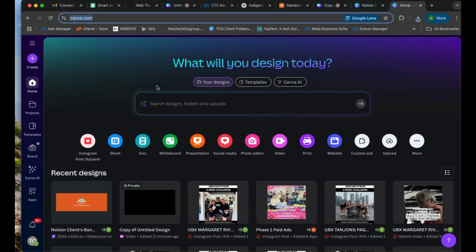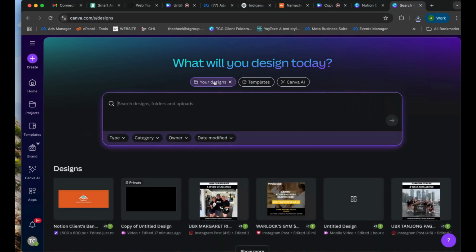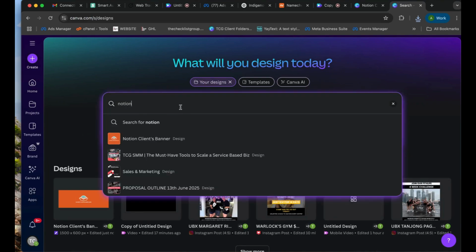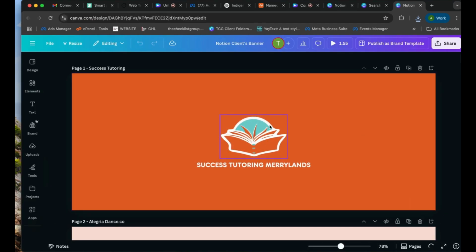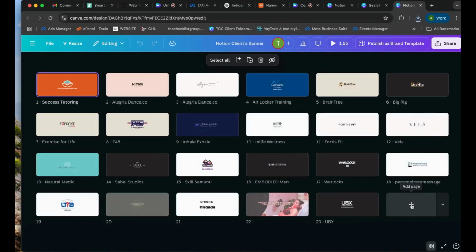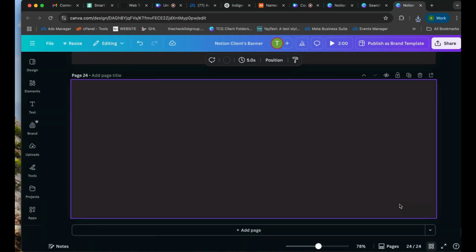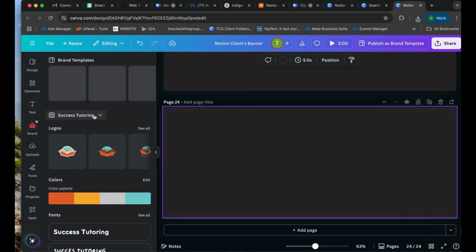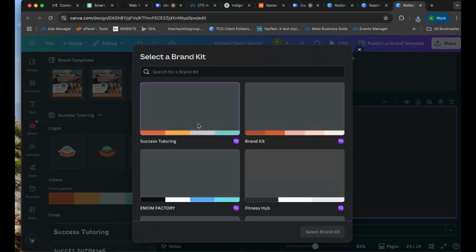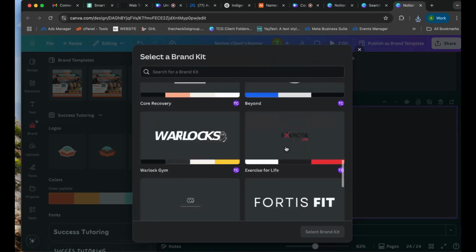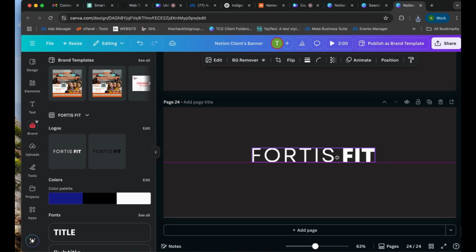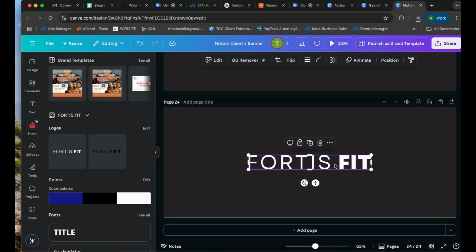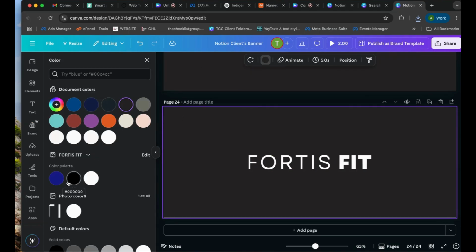Next, you go to Canva, make sure you've selected your designs. You type in Notion, click on there. It'll take you here. These are all the banners we've created for clients. By the time you get to this part, you should be able to see all the brand kits. Let's say this is a new one. So you can just do black and white, or that's completely up to you.